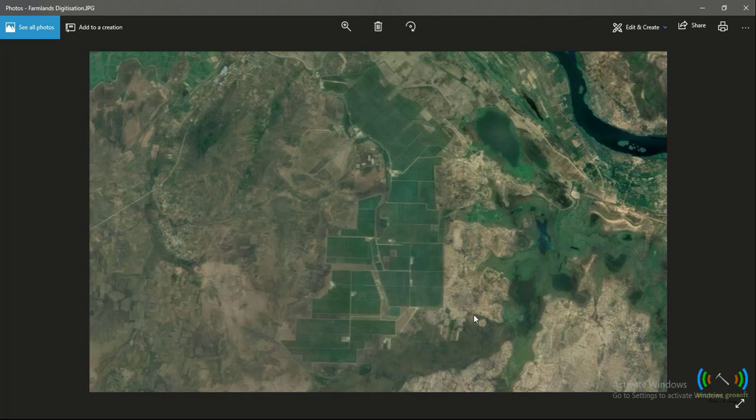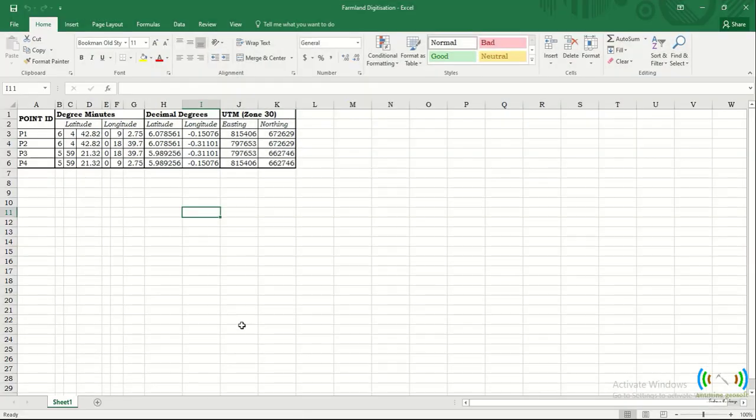So now we have this image, which is a Google Earth image, and we have the coordinates as well, which are here. And so we have the points, which are point 1, point 2, point 3, point 4.